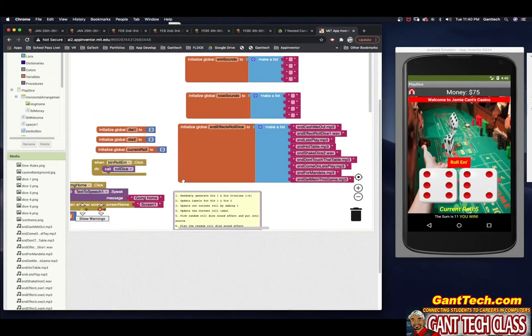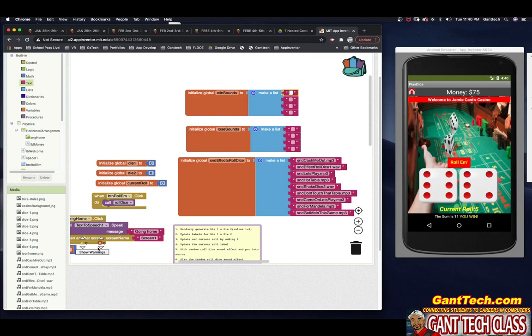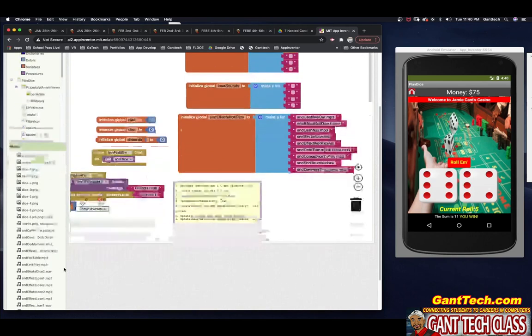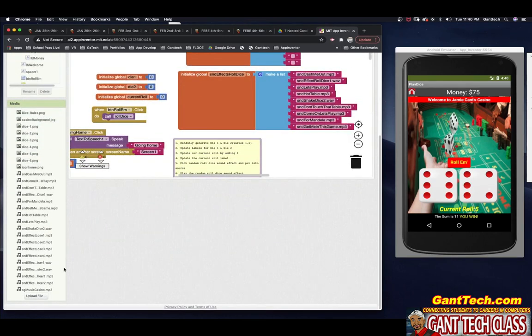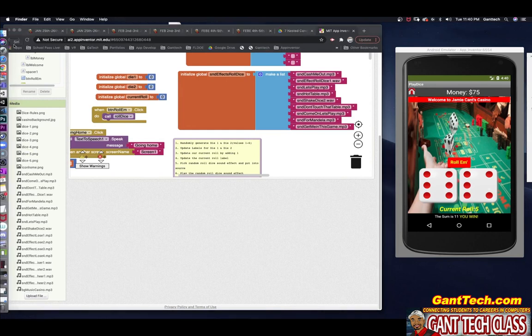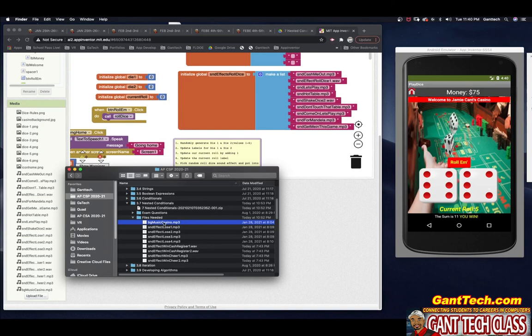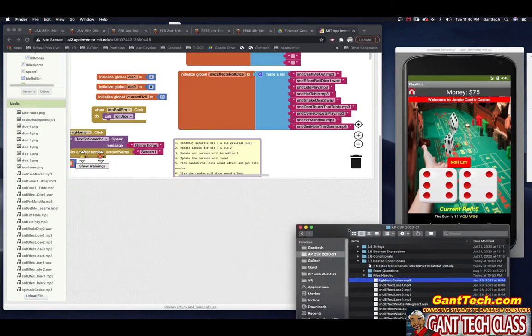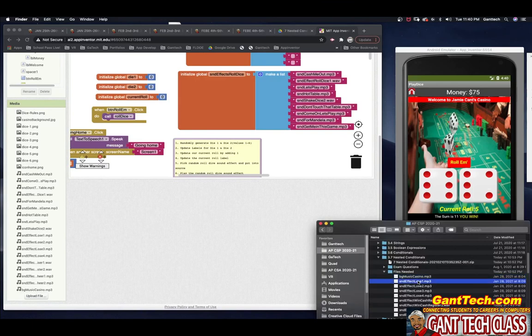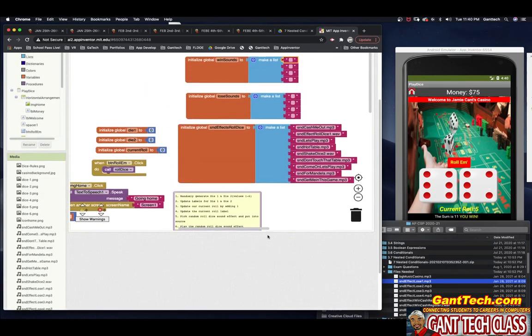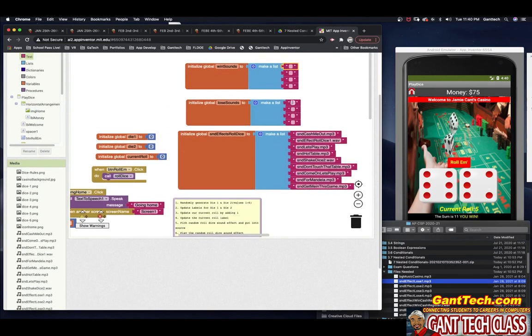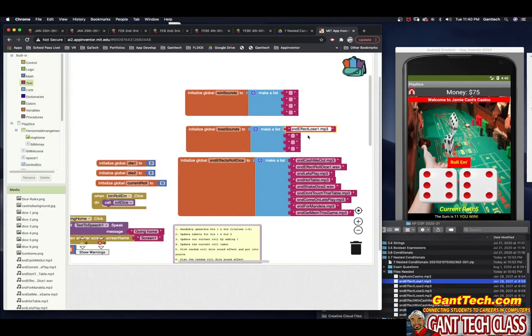For this, we have to make sure that the sounds are exactly the same. And you can go on your computer and simply copy those sounds in wherever you saved them. So you see I have the sounds here. I'm just going to select all of that. I'm going to go to sound effect one, lose, and they're pretty much the same. So this is my lose sound effect. I'm going to come up here, paste that in.